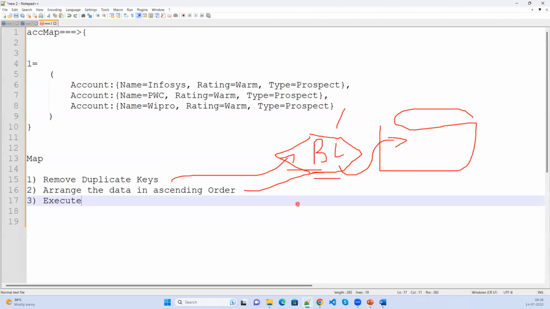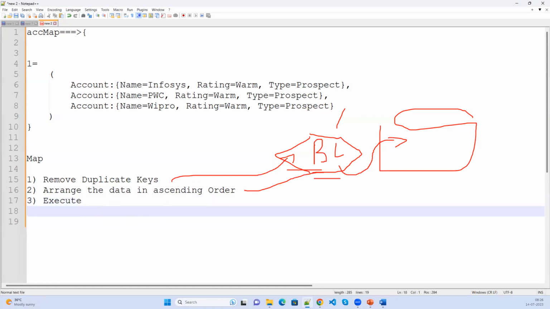So all of this information is happening at the back end. So this is the map. You will see it happens in a fraction of a second. It is going to remove the duplicate keys, arrange the data in ascending order, and then it is going to execute it.